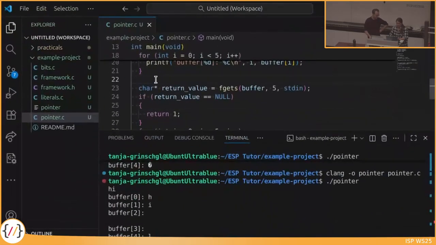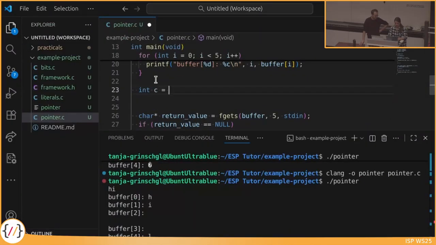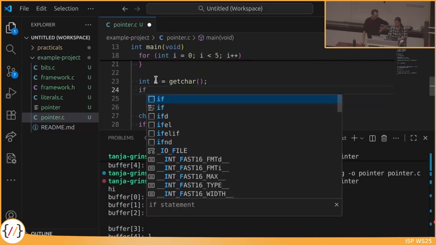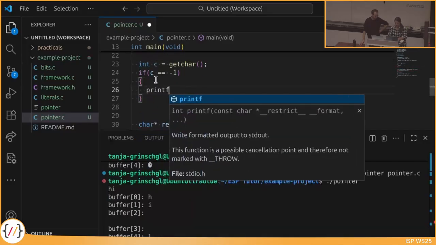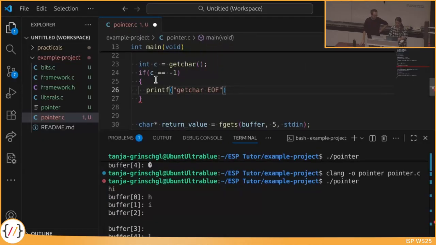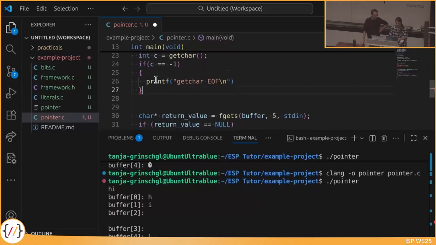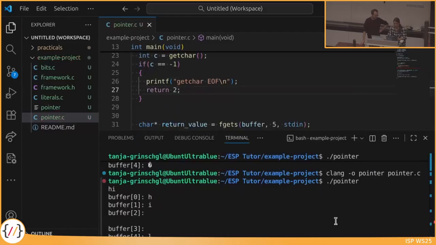Maybe now. I'll just put it up here. So we set integer c equals getchar. So we just read a single character here. And we're saying if c equals -1, then let's make it look a little bit different from the other one, just so we can differentiate between them. We'll just call it getchar EOF. Maybe put a new line there. Then return directly. Let's return with a 2 here, just to have some kind of difference between them. Doesn't make a lot of sense now, but that's not the point.